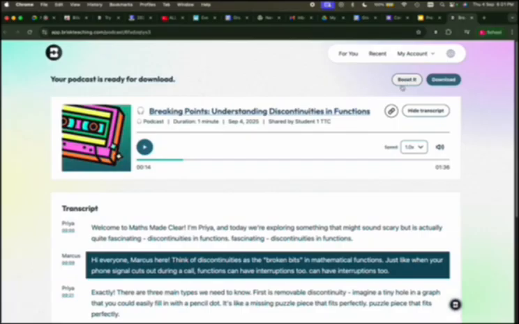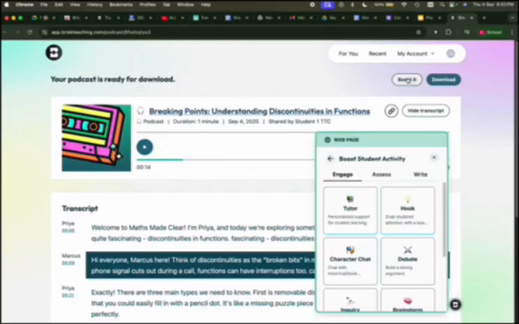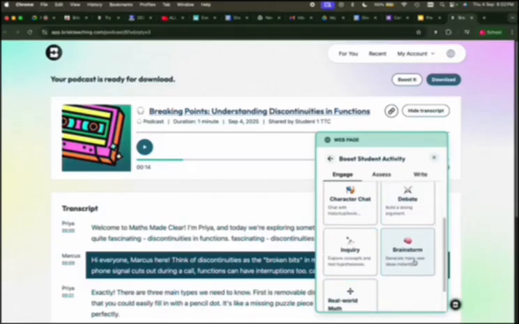There is what is called Boost It. Now this is when there's a paid part of this account that allows students to also use Brisk. And so let's boost it. So you click on Boost It. Boost It allows you to create an engagement for students. So students can engage with this as a chat, as a tutor, or as a debate, or they can brainstorm, or even as an inquiry.